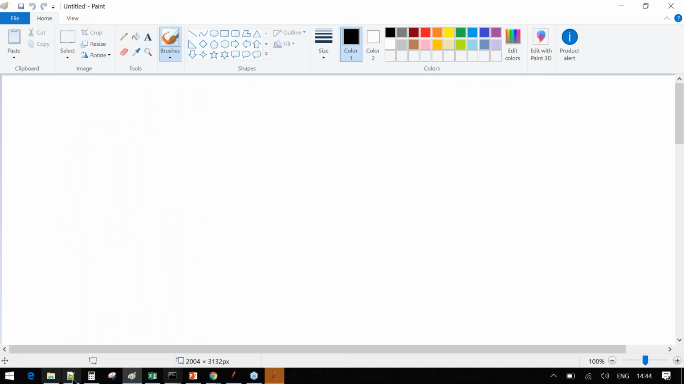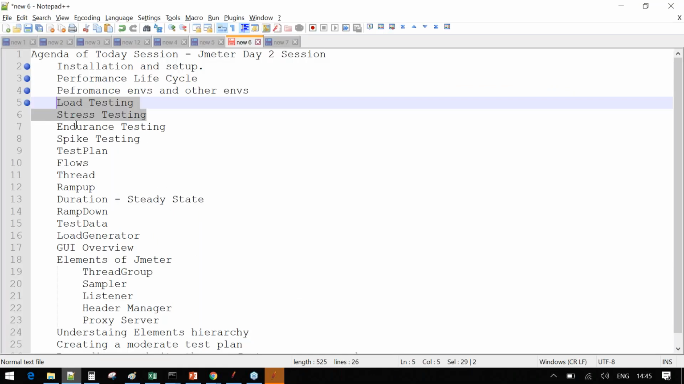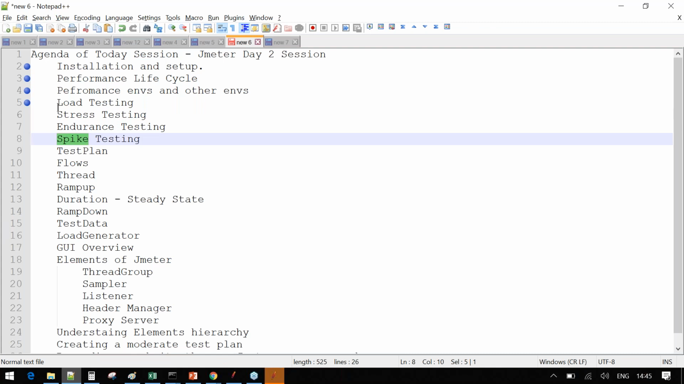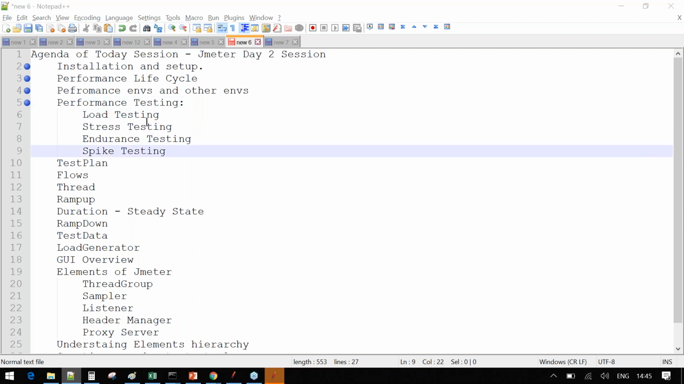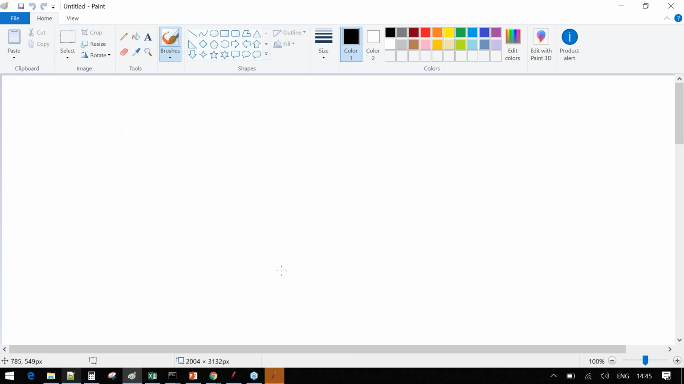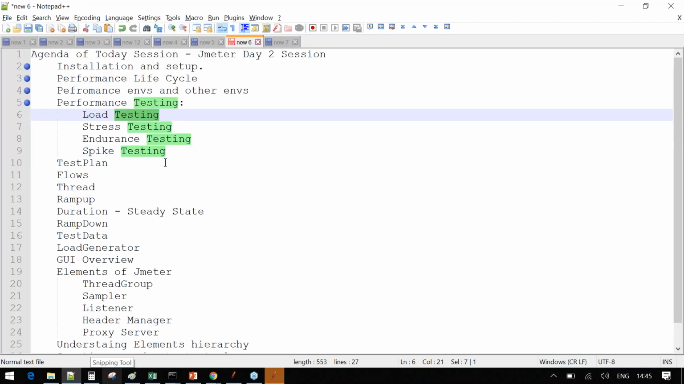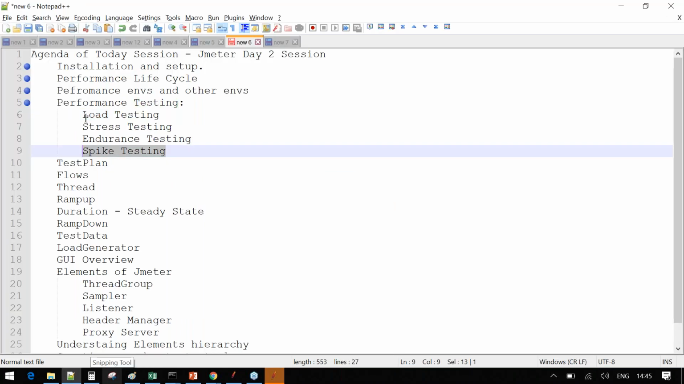So all these things, load testing, stress testing, endurance testing, spike testing, come under performance testing. First thing, these all come under performance testing. So what is the difference? First, load testing. Load testing is what we regularly do.